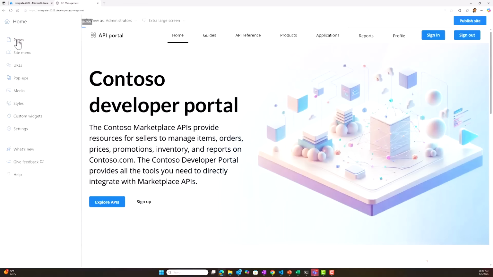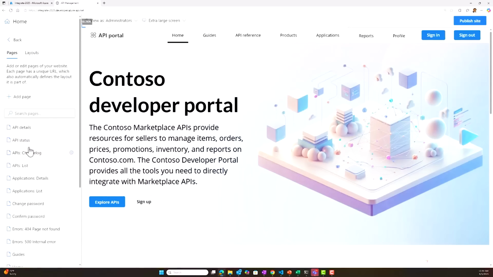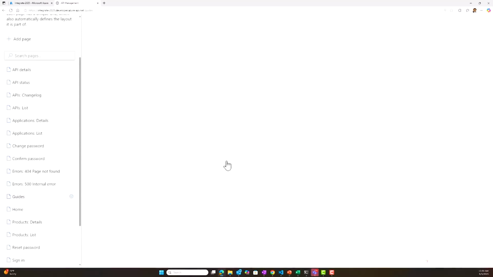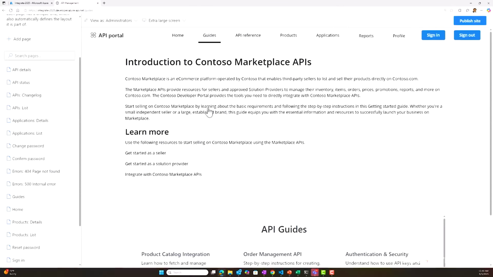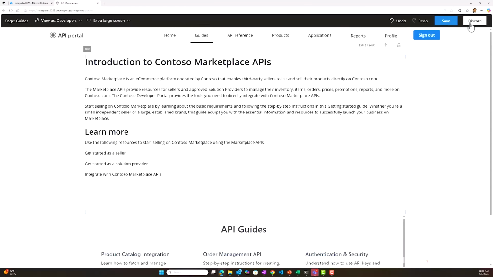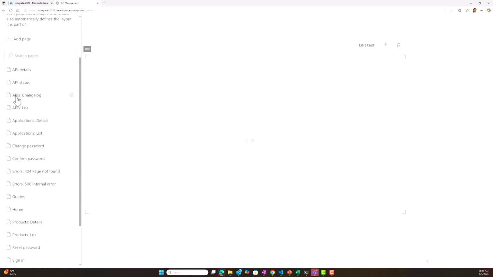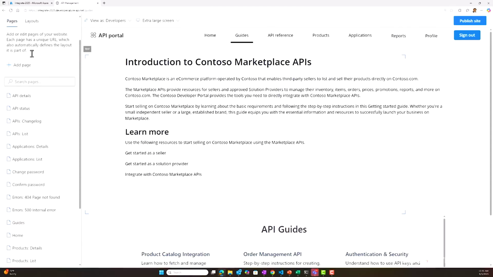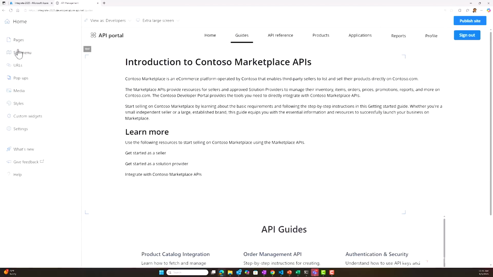I'll go ahead and add some custom pages. I want to add a custom page around API guides. I see that is missing. So I'll go ahead and add a custom page here, which talks about the APIs and gives more overview there. And then I want to actually add a custom page on API status and add that to the site menu.